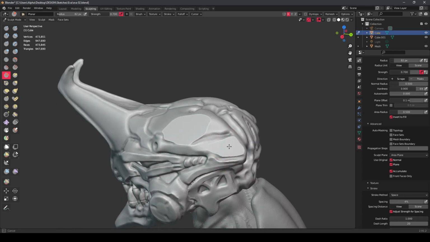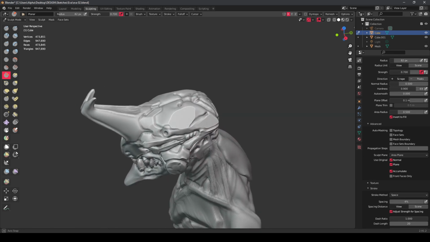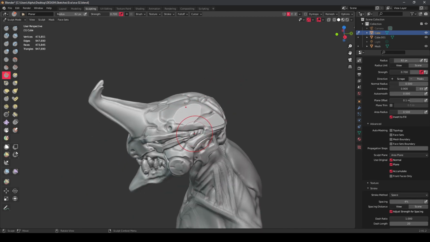Cool. Now, I couldn't figure out a way to make it like ZBrush, where it's adaptive, where I can control the height by just moving over different areas of the surface, but still keep the orientation locked in. I couldn't figure out how to do that. There might be a way, there might not be, I don't know. This is actually fine for now.